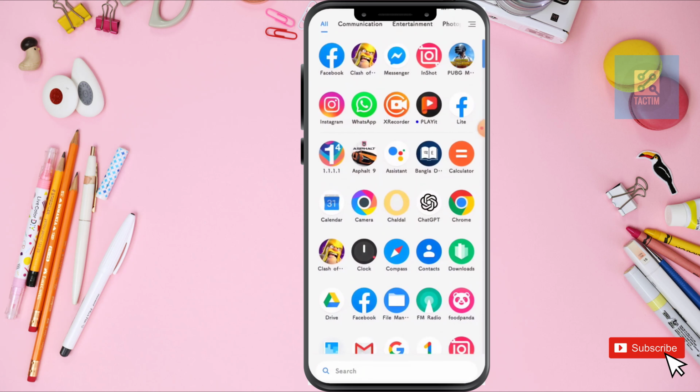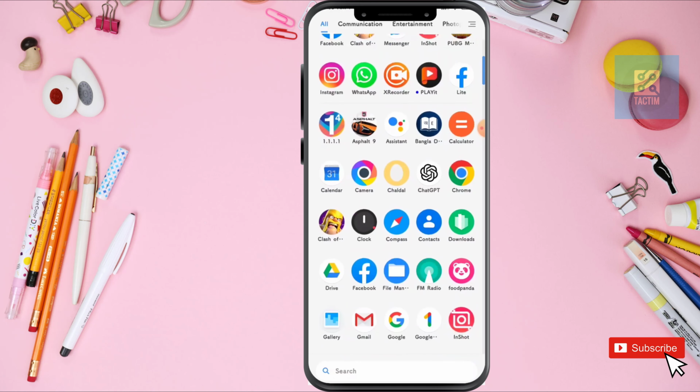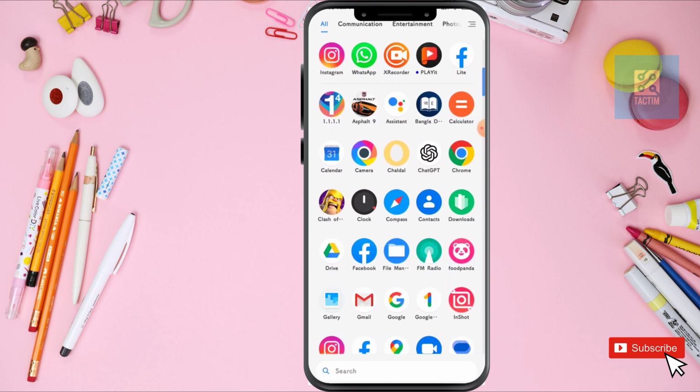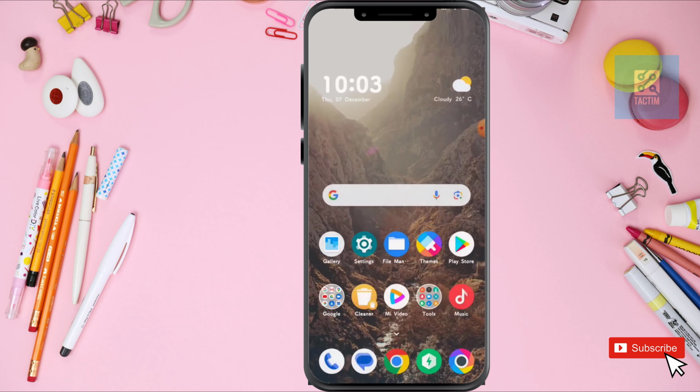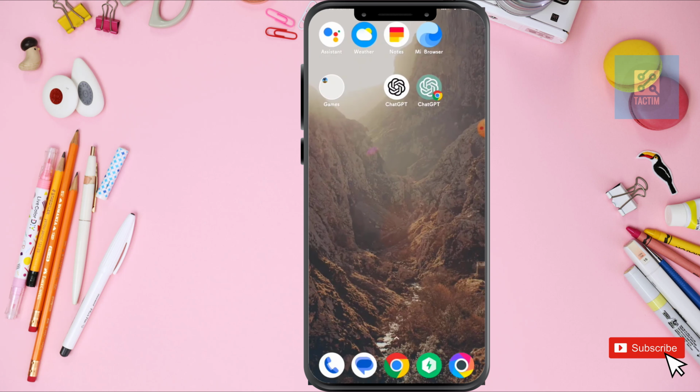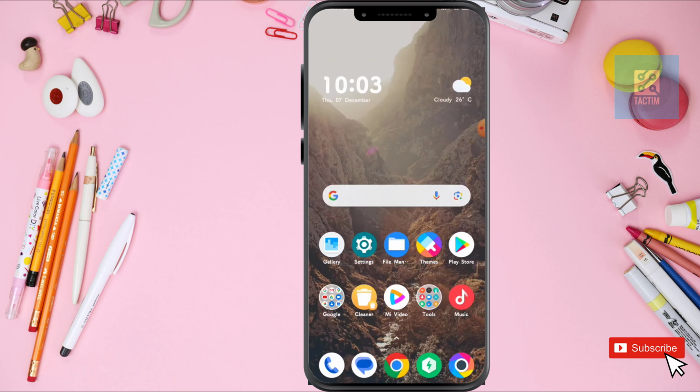If it is not solved yet, the last solution is to uninstall your WhatsApp and reinstall it again, and by that your problem will be solved surely. So guys, that's how you can solve the problem.